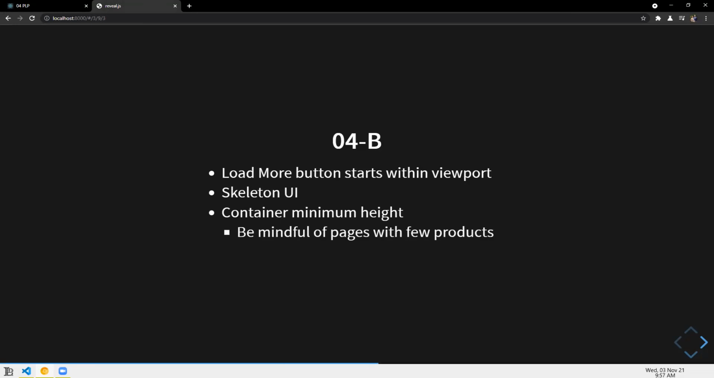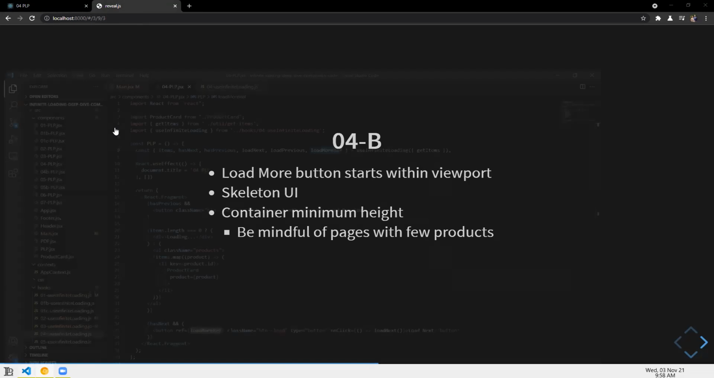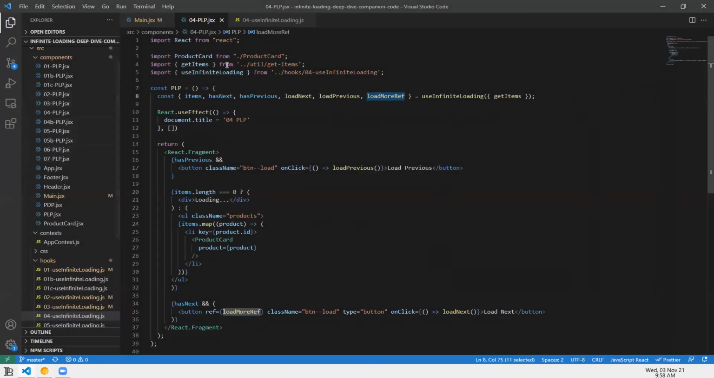We do have to be mindful with a container minimum height. If a product or a category page doesn't have many products, we could be left with a bunch of white space above the footer. Now, I do have an example. Let me quickly jump to that. That's 4B.